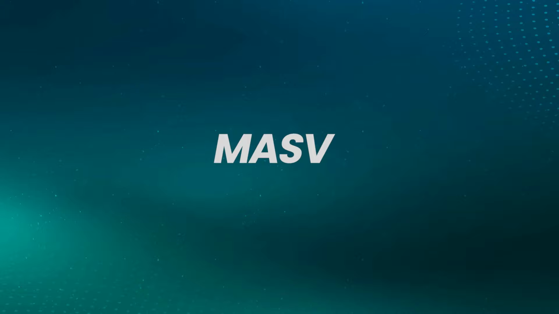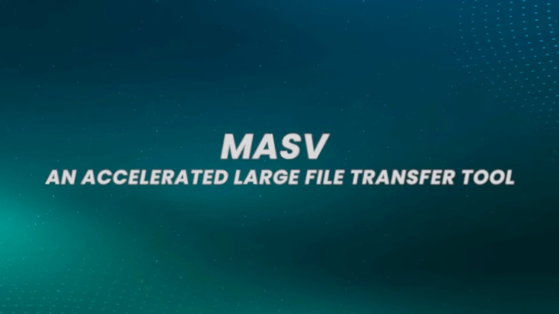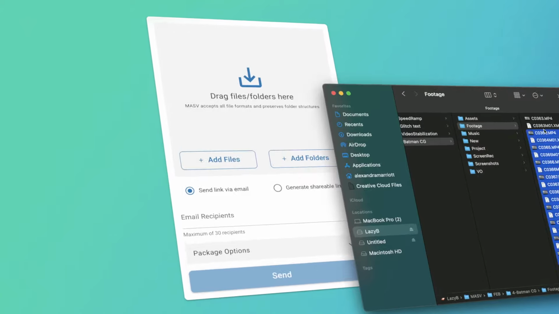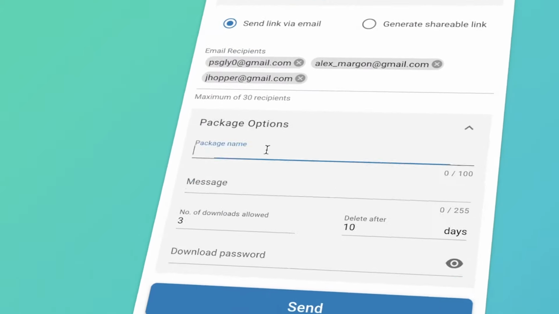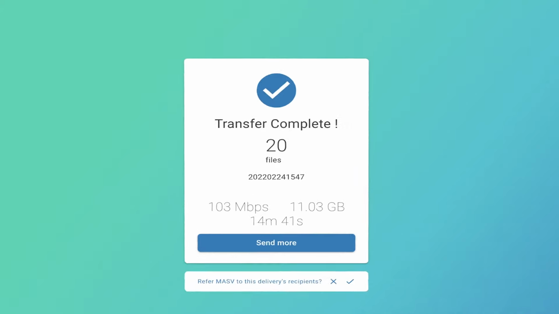Let's go. MASV, an accelerated large file transfer tool. Yes, it's us! You probably already expected me to mention my company first, but wait a second, just hear me out. MASV is one of the best ways to send your large files as it works entirely in the cloud. So the only thing that you need is your internet and you're ready to go. You don't need any fancy plugins or software to get started.